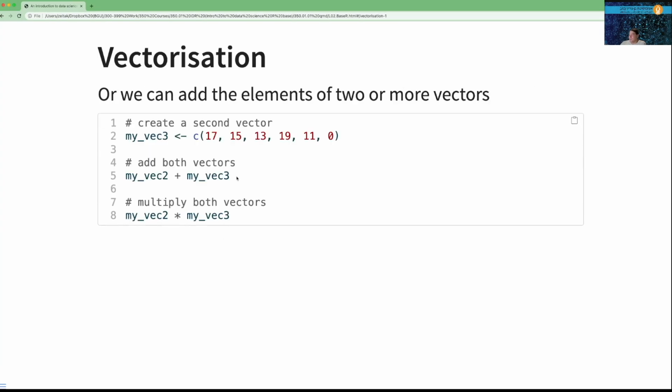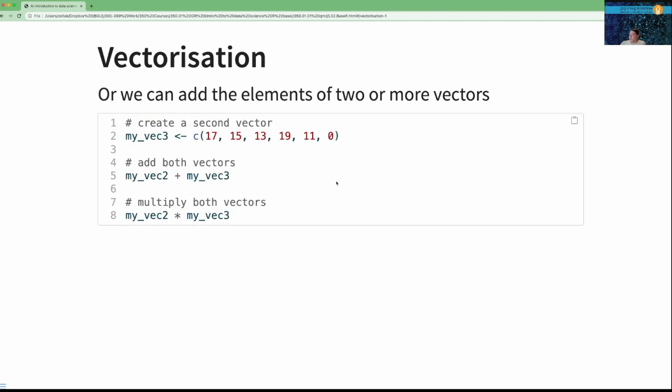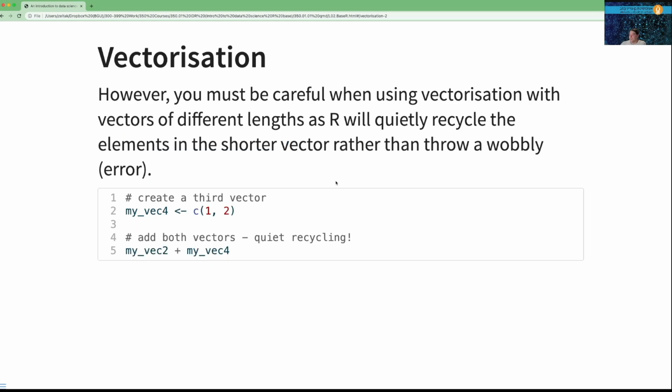We can also do the same to add elements of 2 or more vectors. So I can add one vector to another, I can multiply one vector by another. Any mathematical operation that you can think of can be done to the vectors. However, you must be careful when using vectorization with vectors of different length, as R will quietly recycle the elements in the shorter vector rather than throw an error.